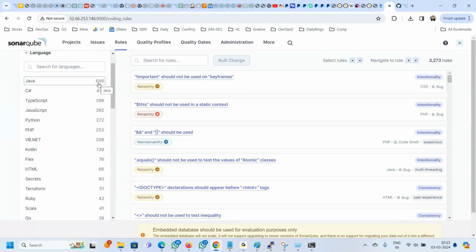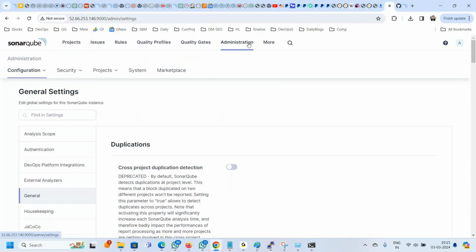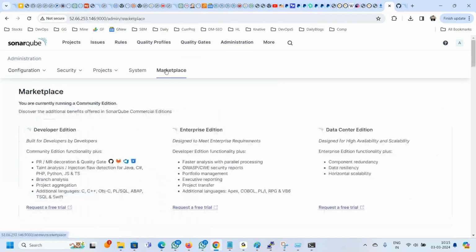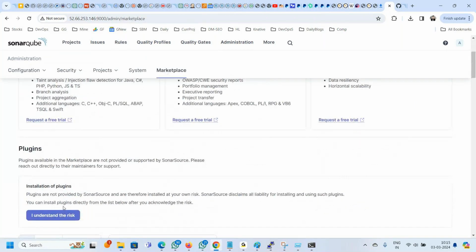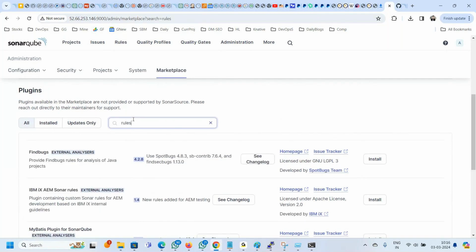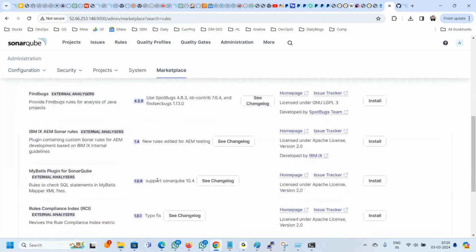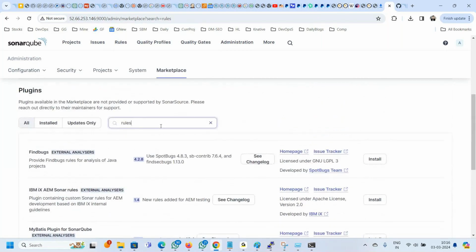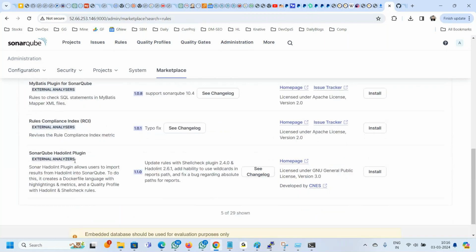So now I want to have more rules, let's say more rules for Java. What to do? Go to the administration section, then marketplace, and here you have plugins. If you want more rules, you can install them. Let me search for rules. Open source rules, I'm installing it. I have searched for rules, and here Findbugs rules are there, IBM rules are there.